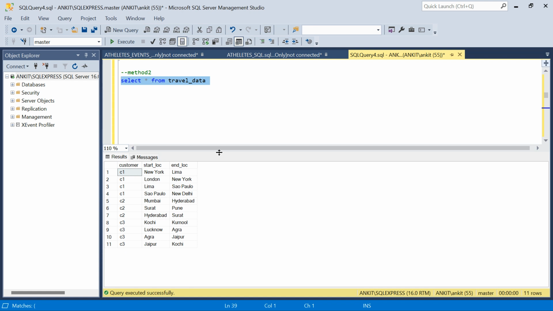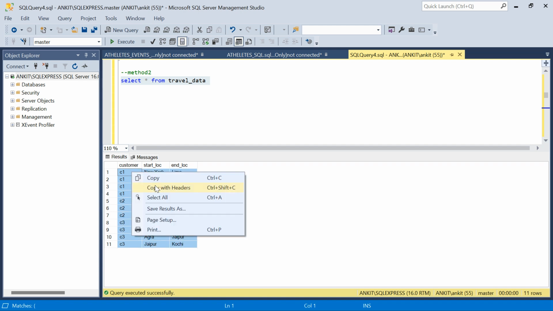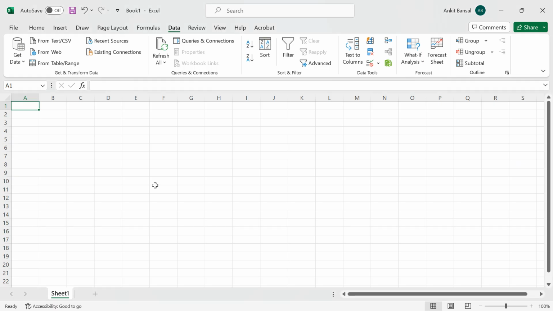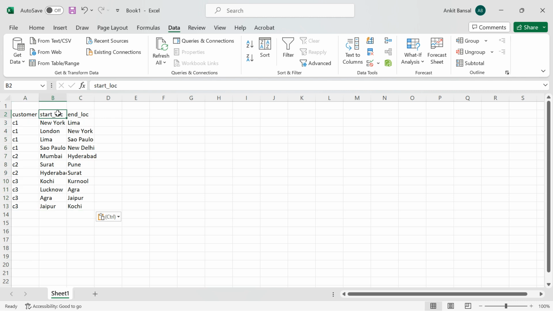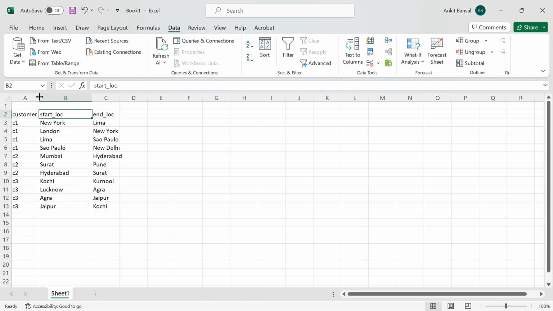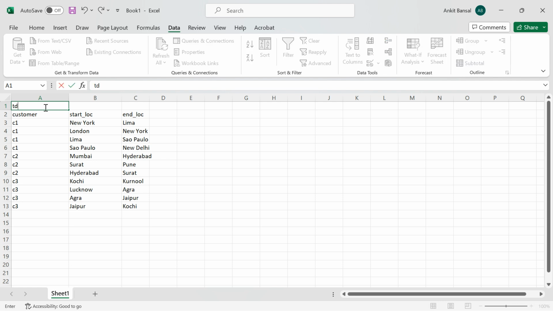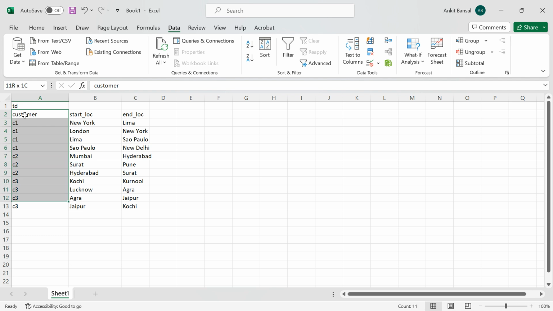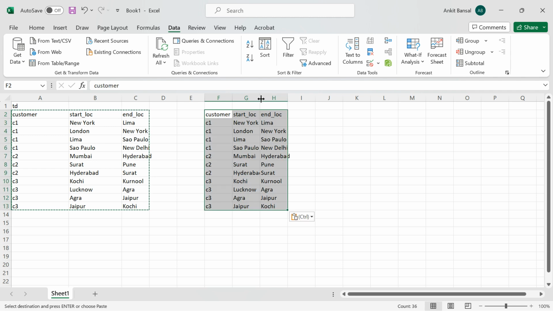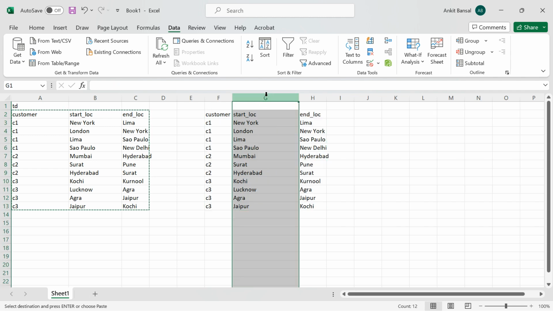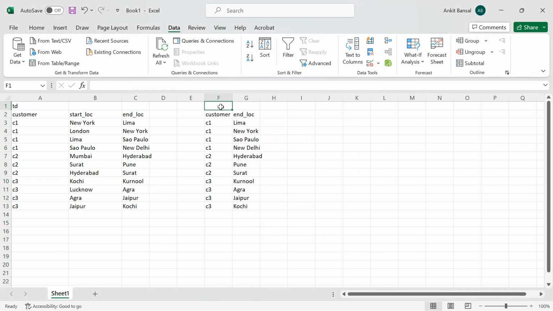To explain it, let me copy this into an Excel and then I'm going to explain what I'm going to do. Copy with headers, and let's go to Excel. So this is my table. Let's call this table TD, short form for travel data. I'll take one more instance of this table, and let's remove start location from here, we don't need it for now. Let's say this is TD1.